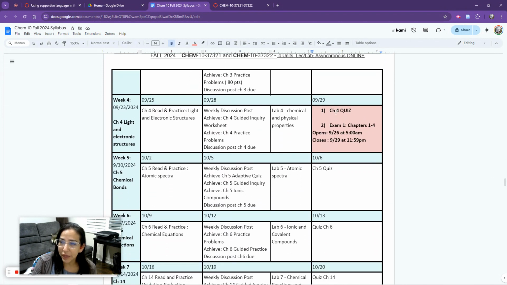On September 29th, you have a chapter 4 quiz and an exam 1 that are due, okay? All tests open on Thursday, right? But they are due on Sunday. So you have several days to do these. Just because they're due on Sunday does not mean you have to wait until Sunday to do them. By all means, take them on Thursday. Get it out of the way. Do them ahead of time, then you don't have to worry about them. Okay.